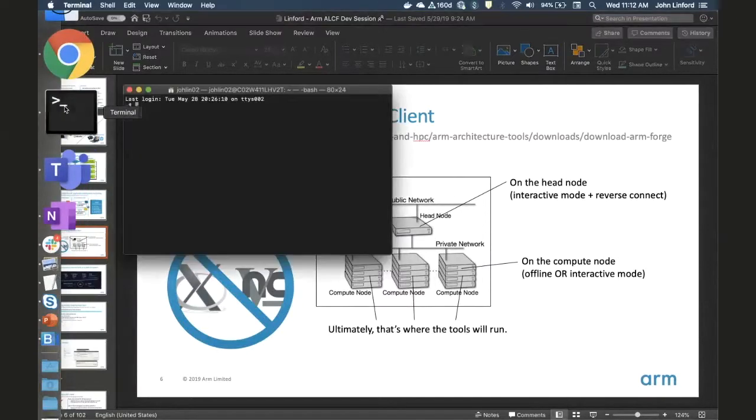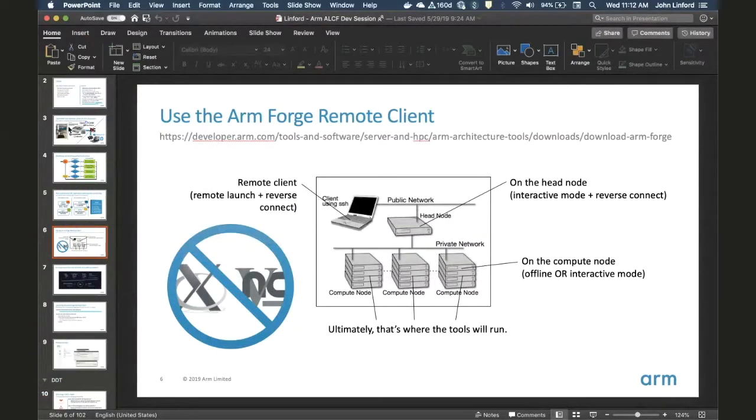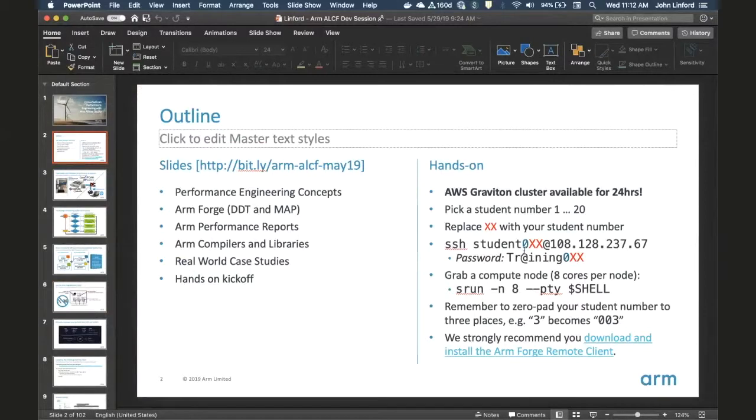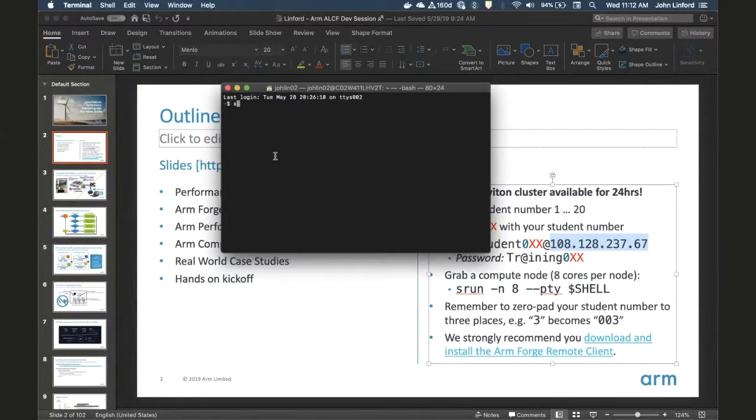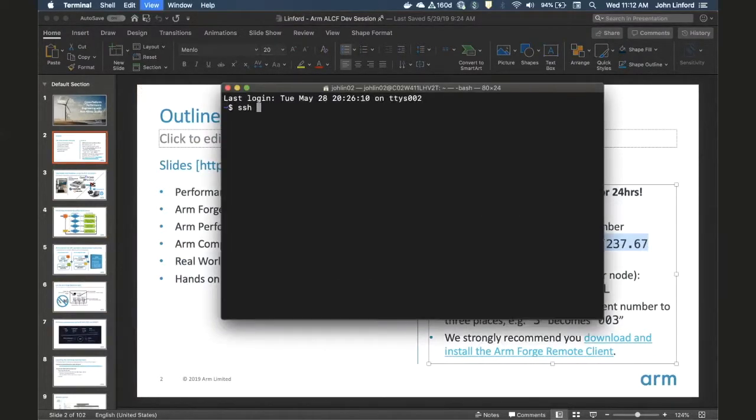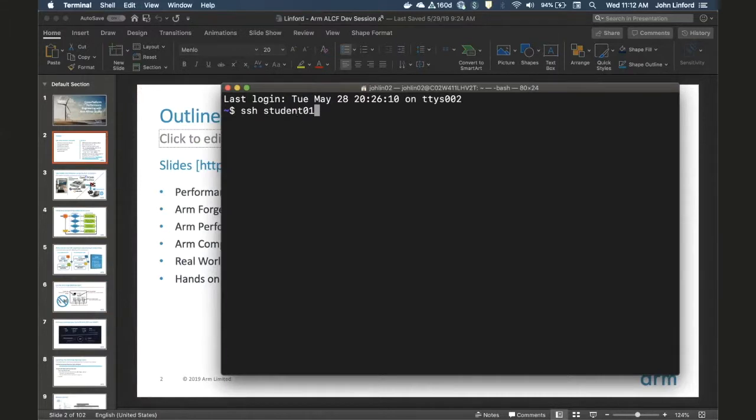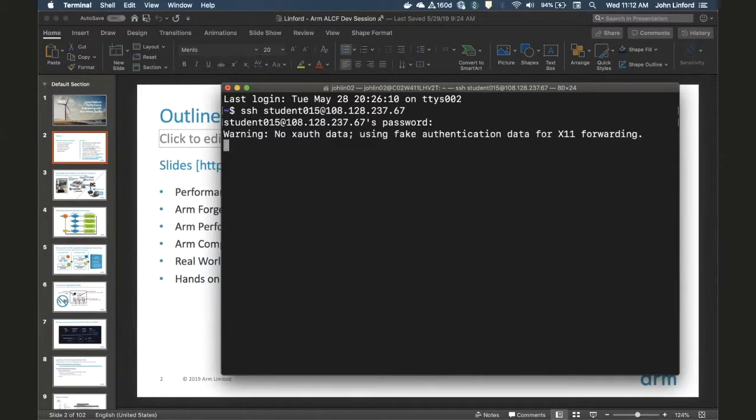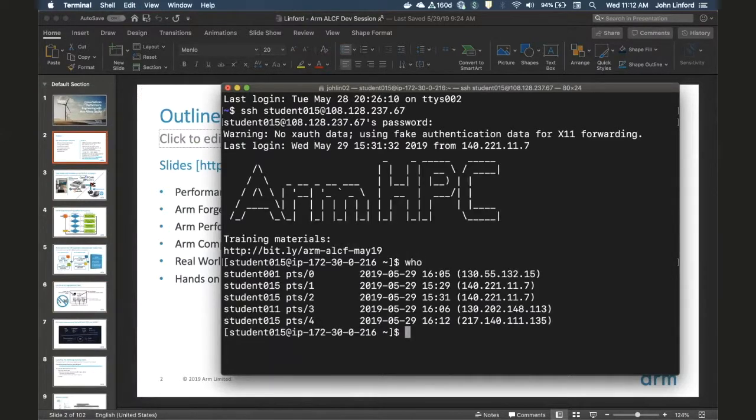So normally I would SSH to a system. I'll be student 15, unless somebody else has already picked it. Let me increase the size of that. I'll be student 15 on the cluster. Check who. All right, there's a couple other student 15s out there, so I'll pick a different one. Looks like student 3 is still available.